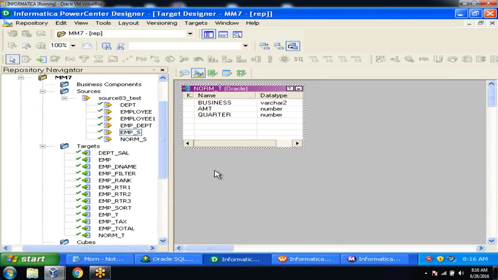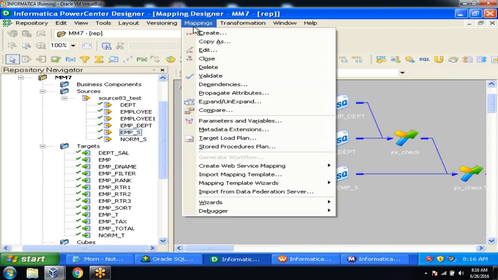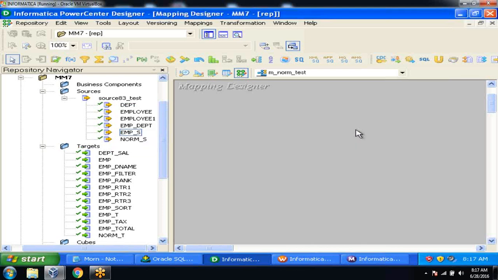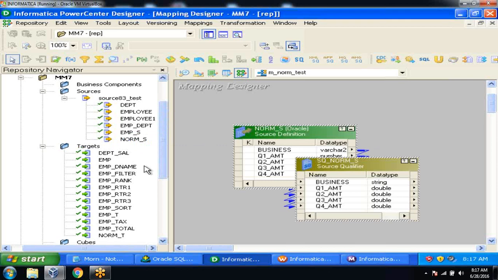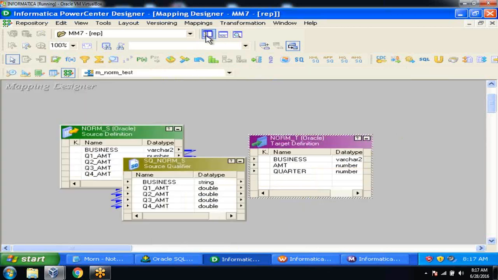I can create a mapping using the Mapping Designer tool. From the menu bar, select Mappings, click on the Create option. Name it m_nam_test, whatever you want. From the navigation bar, select your source and drag it into the workspace, and similarly your target. Any questions so far?